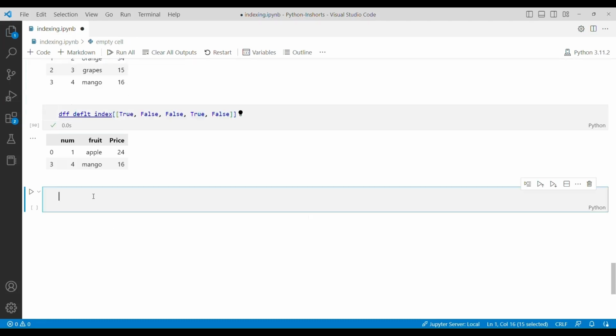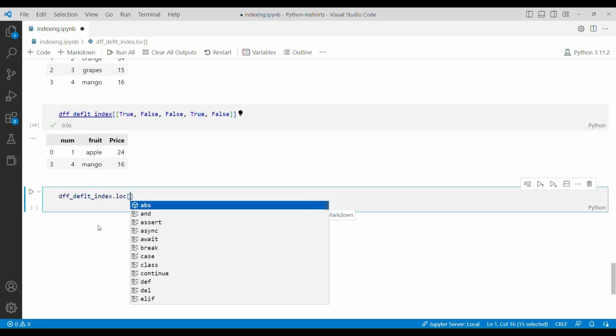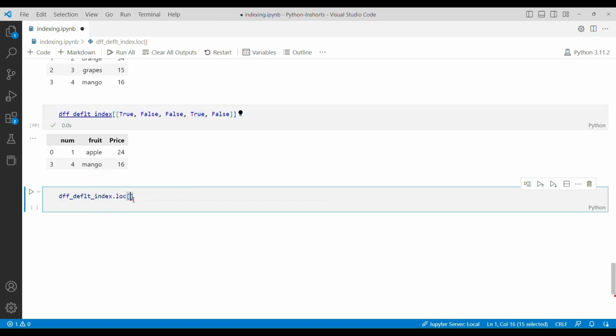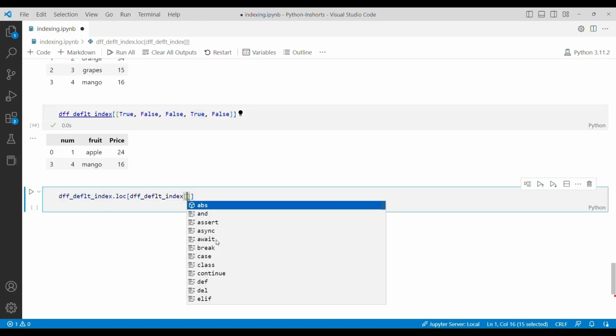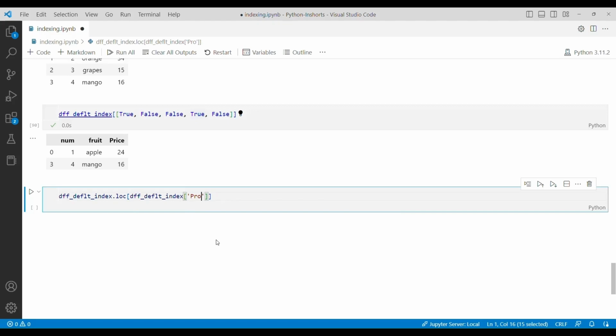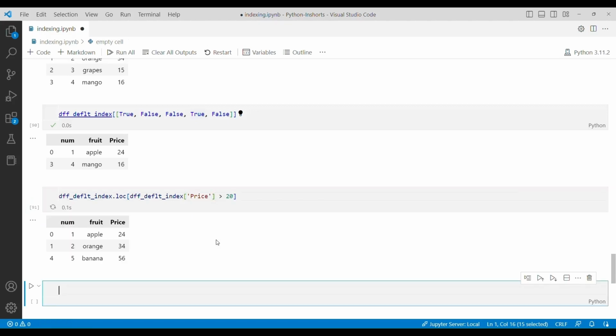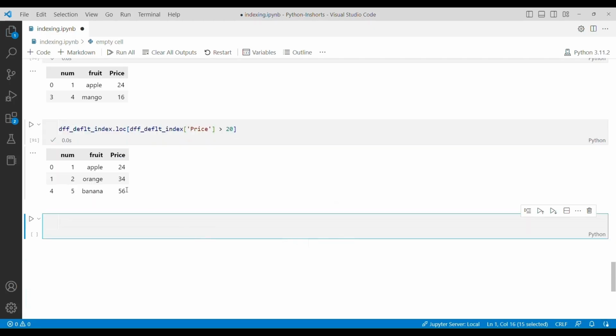So we'll see how it is done. .loc, and if I place some condition here, let's say column price greater than 20. Okay, so this returns a data frame with records which satisfy the given condition.